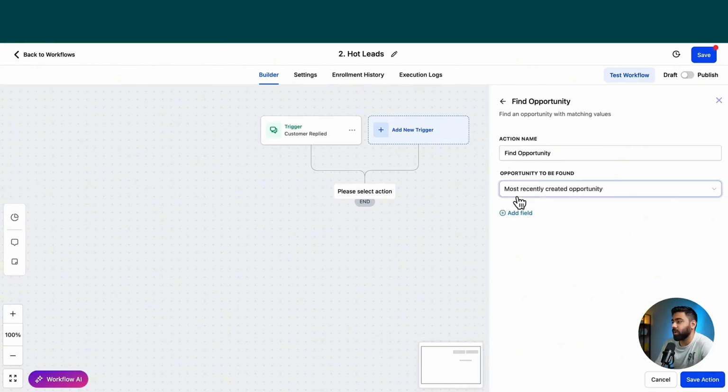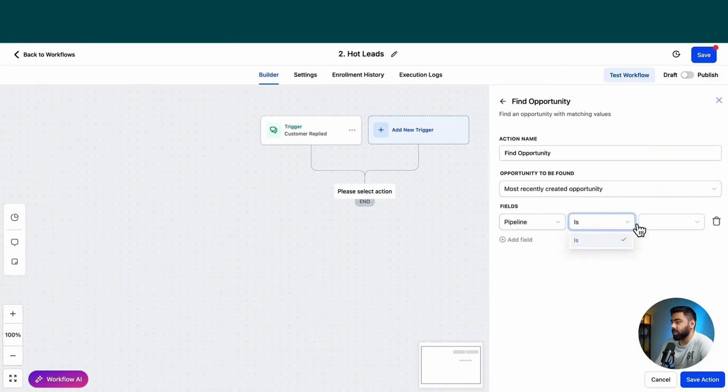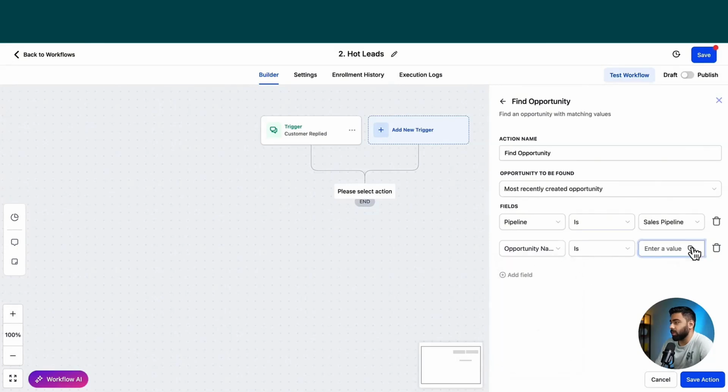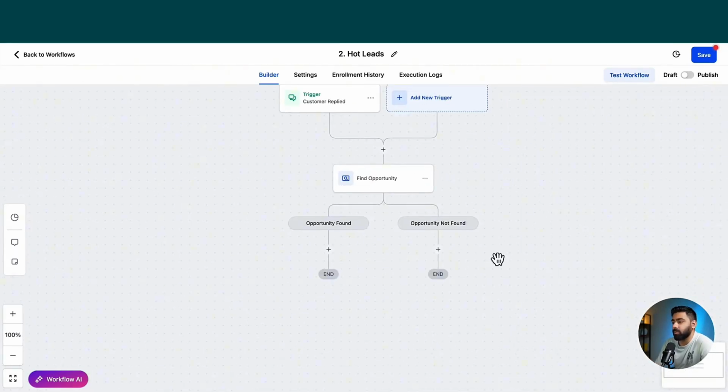And then once it is found, we will then update it. And then I'm going to add a field. So firstly, we're going to select the pipeline. It's going to be the sales pipeline here. And then we're going to find the opportunity by the name. And here we will select the contact's name, because that is how we created the first opportunity itself. So this way we can find them. And you will see once I click on save action, it will automatically create a branch.